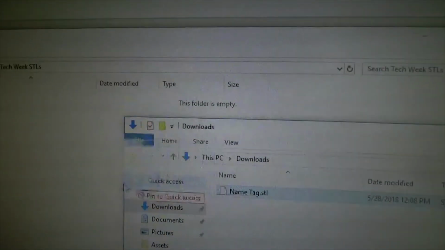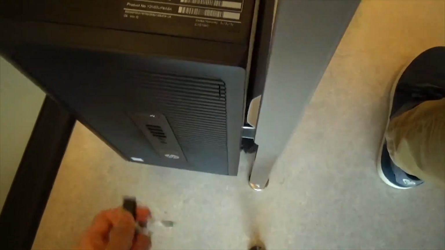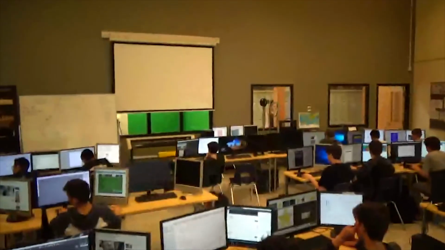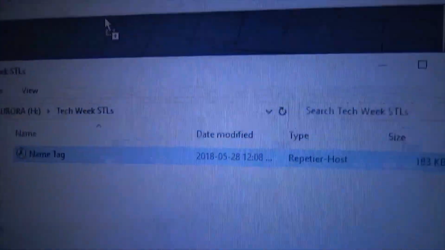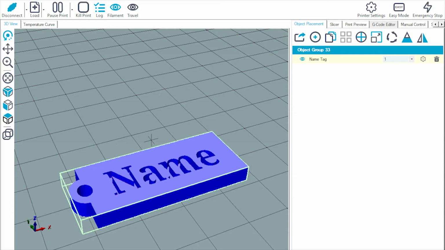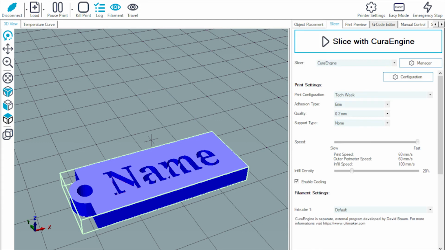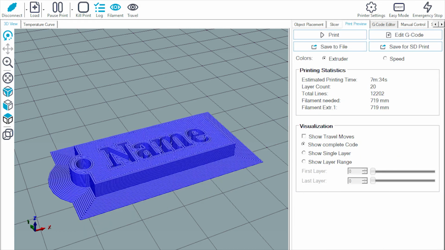You're going to take your STL file, put it on a USB, and then take it to that computer. And then you're going to find your STL file and load it into this slicer program. Go to the Slicer tab and make sure all your settings are identical to what you see on the screen. Once you're sure, click Slice. You will then be taken to the Print Preview tab. Here, it'll tell you about how long your print will take.